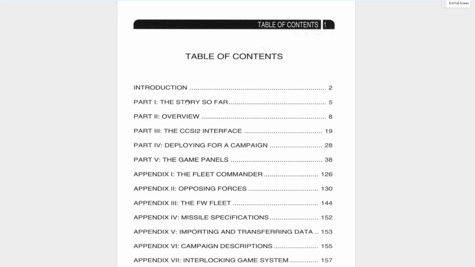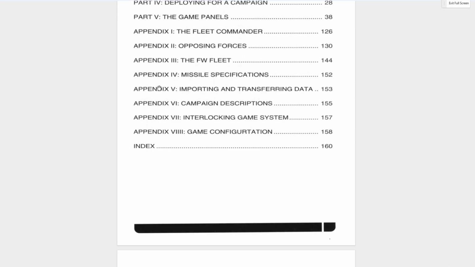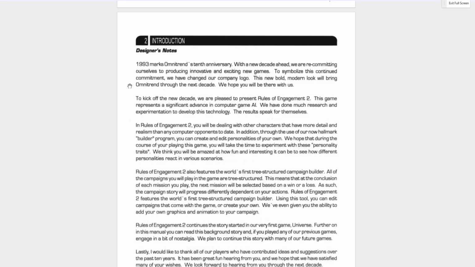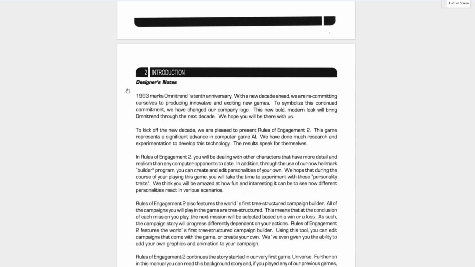So let's see the designer's notes. 1993 marks Omnitrend's 10th anniversary. With a new decade ahead, we are recommitting ourselves to producing innovative and exciting new games. To symbolize this continued commitment, we have changed our company logo. This new bold modern look will bring Omnitrend through the next decade. We hope you will be there with us.